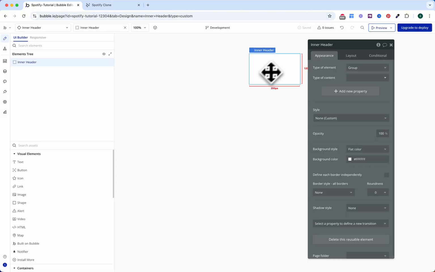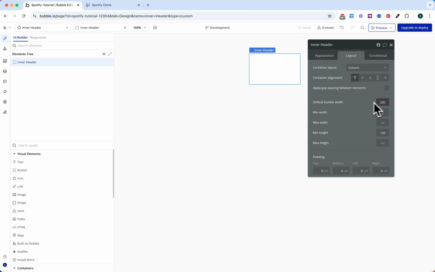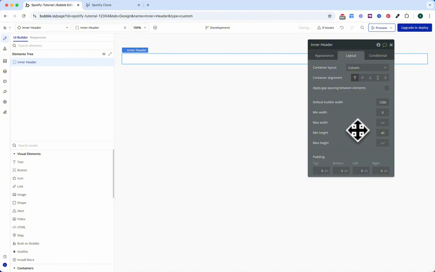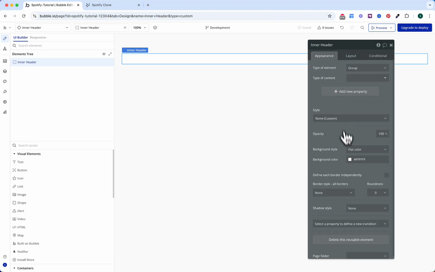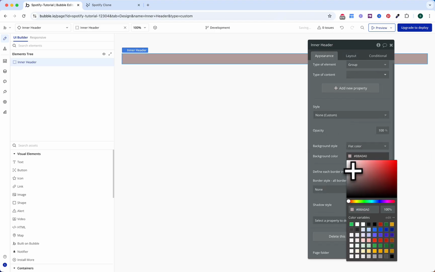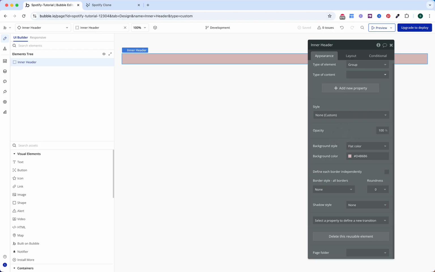Now I'll adjust the layout of this inner header reusable element to be the default builder width 1200 and the minimum width can be 40. Now I want the container layout to be a row and the container alignment should be space between. Now I'll go to the appearance tab and change the background color to a random color so we can see everything here, but in the end I'll want the background color to be invisible. So for now let's leave it like this.